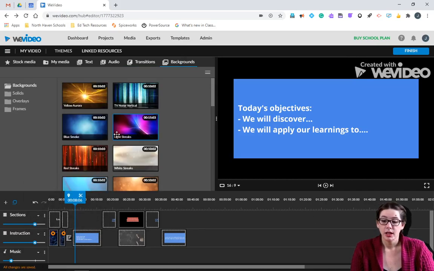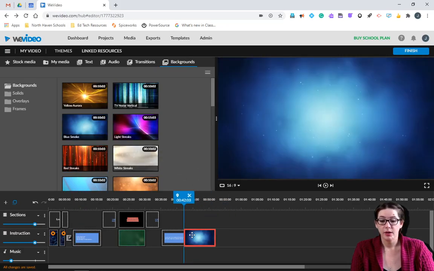Last are backgrounds. If you want to, you can add a background.